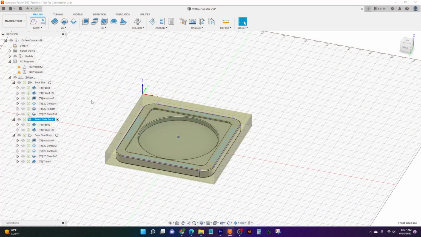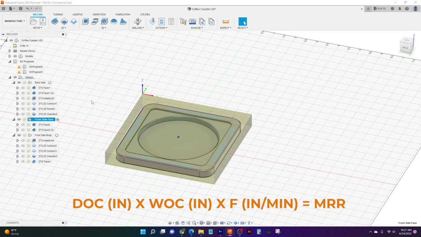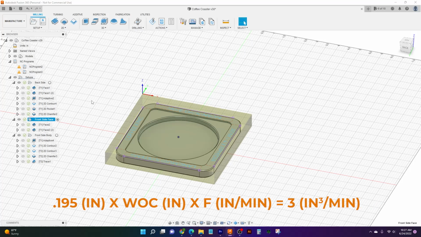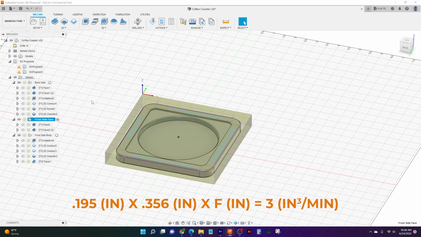So now we have some numbers to start working with for our MRR process. Basically, we know our depth of cut is going to be 0.195, and we know our MRR we're shooting for is going to be 3 still, because we want to make the most out of our machine. Now we need to figure out width of cut. Width of cut, we're going to basically take as much as we can. We want to make sure this is a quick process, so we're going to take 0.356 just to get the most out of our tool and the most out of our machine.